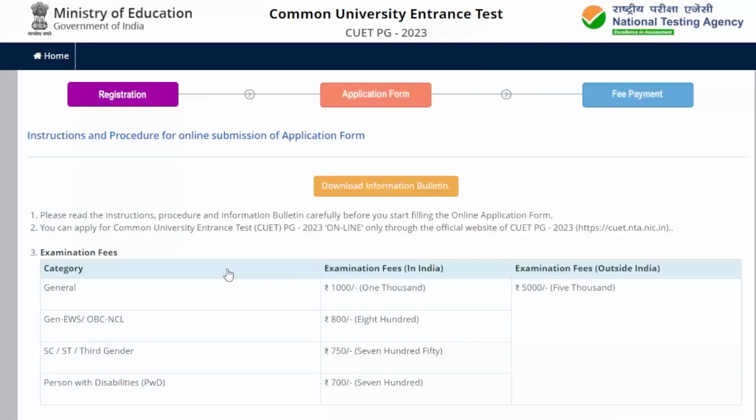So this is the first step of our registration process, which is to review all the procedures regarding your application process. Within this you can see download information bulletin. Within that, all the information regarding your CUET PG exam is given. You can verify it for any doubts regarding this exam.